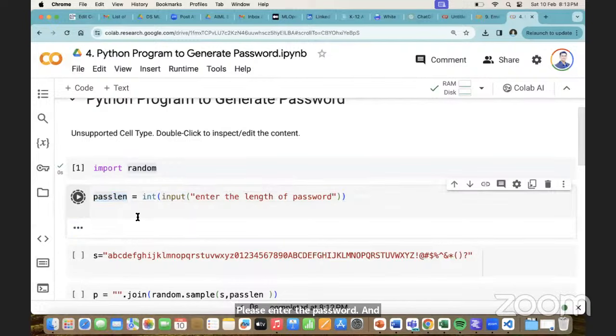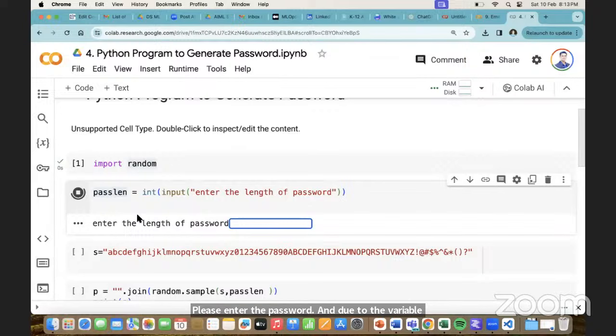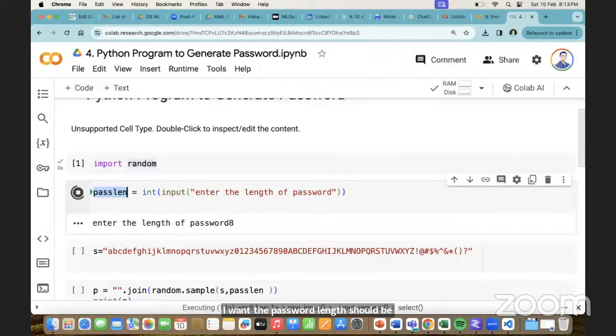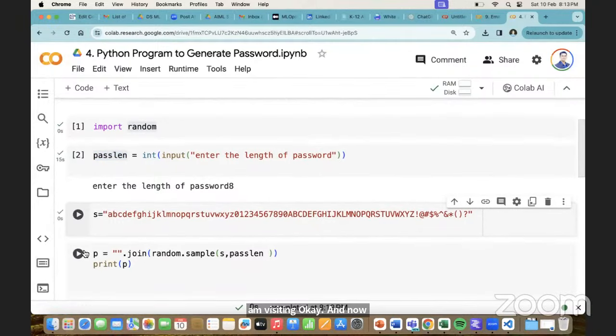So I am running that. It is asking, please enter the password length. I want the password length to be 8 characters. I am pressing enter. And now I am executing this instruction S, which gives any kind of password among these. See, what is this, ABCD? It is small a to z. Check it. Small a to z, and 0 to 9. Check it in this data. What is there? 0 to 9.